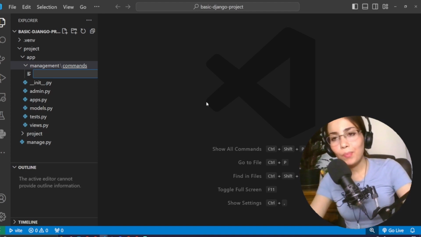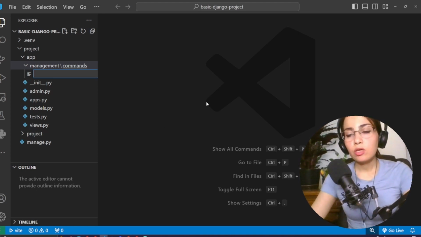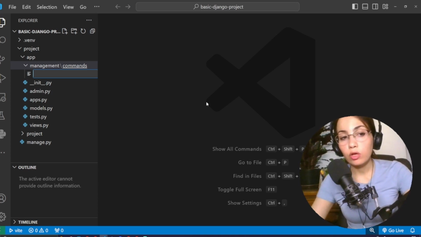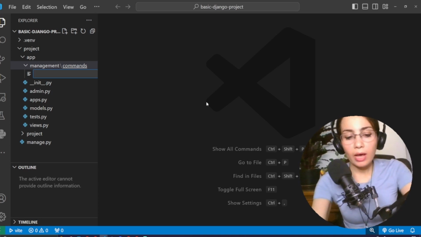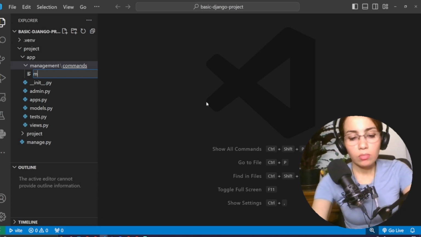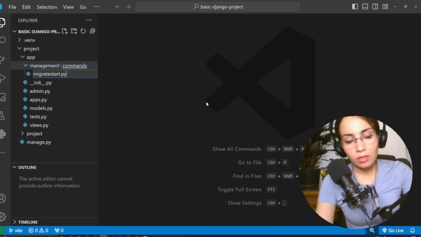It's important to pick an appropriate name because that would be the name we'll be typing in terminal when we want to run our script. So, how about we call our script migrate start, because our script will make migrations and then migrate and then start the server for us.